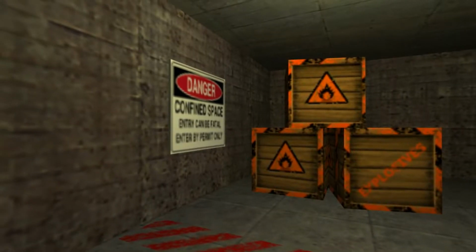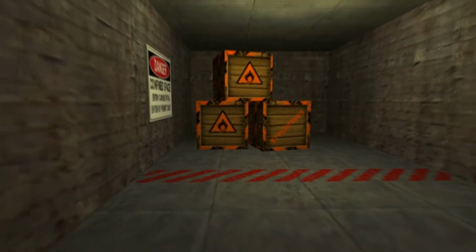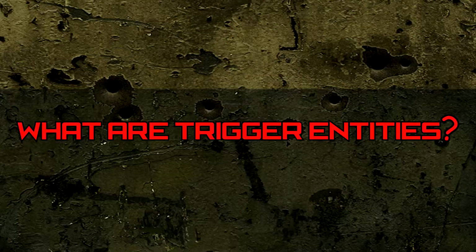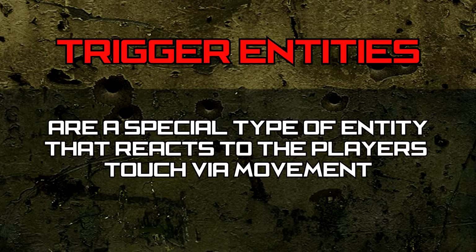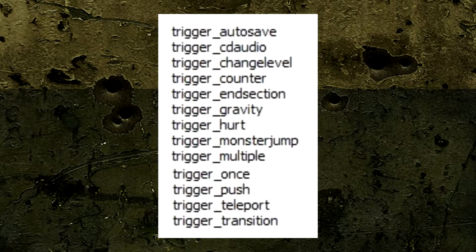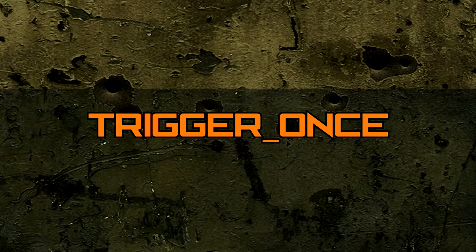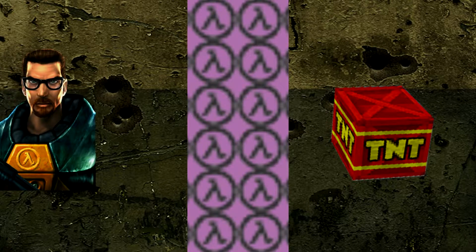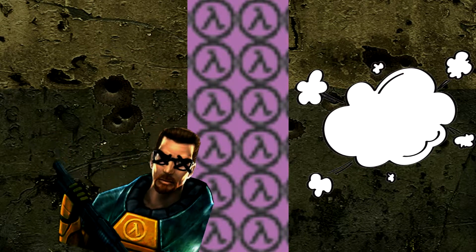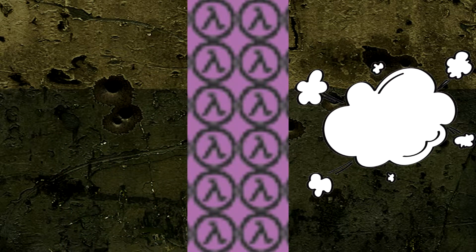In this episode, we are going to continue to learn about entities, but a vastly different type of entity called the trigger entity. What are trigger entities? Trigger entities are a group of special entities that react to the player's touch. The trigger entities are all different, but for starters, the most basic trigger entity is called the trigger once entity. It is a very simple entity. It is an invisible block that when the player touches it, it will activate another entity to do something.